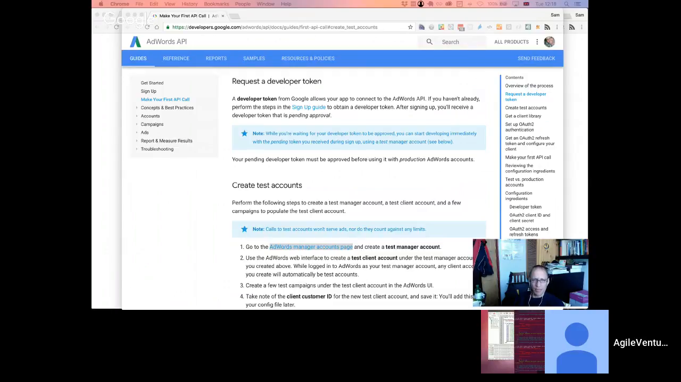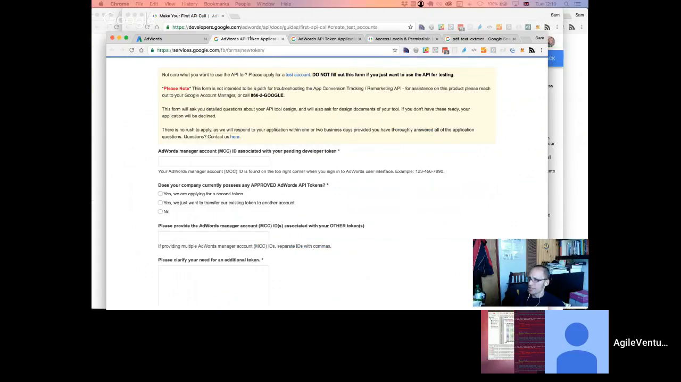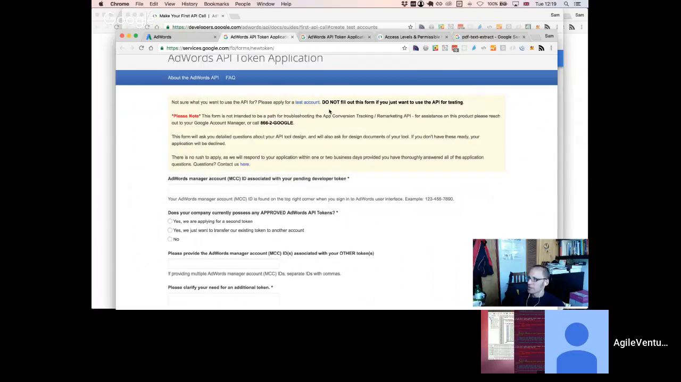Well, what I'm tempted to do is just click the apply for basic access thing, and that's got another form for me. Although it's then saying AdWords Manager, this is the form that is now to apply for the basic access, because do not fill this out if you just want to use the API for testing. It will also have design documents of the tool. Does the testing one not even allow us to get any data? It doesn't let you get real data.